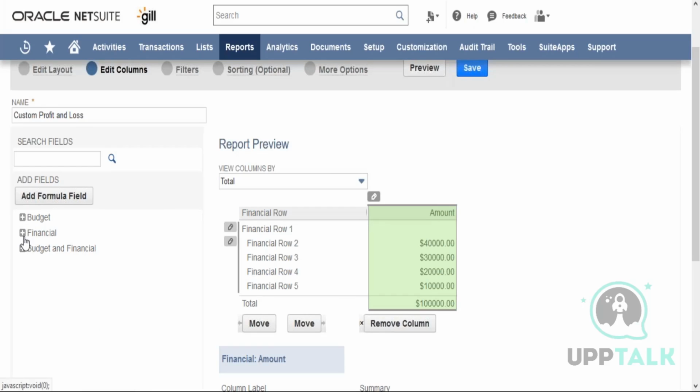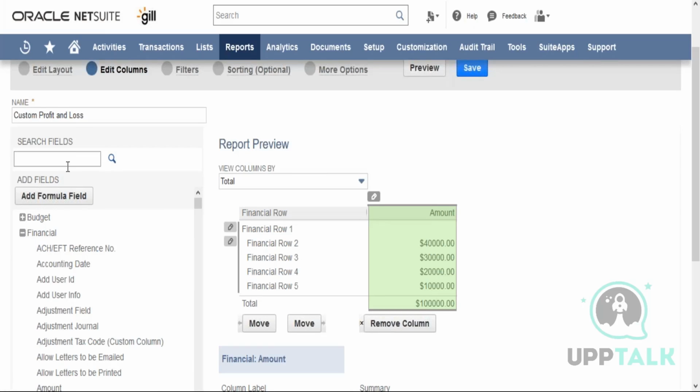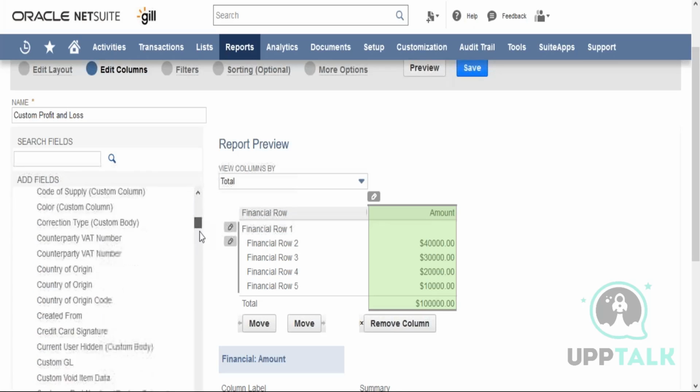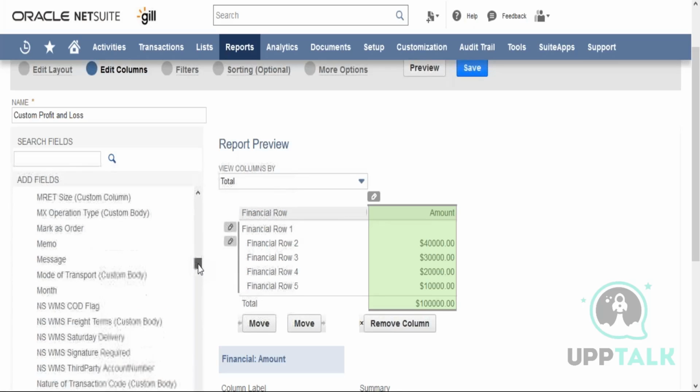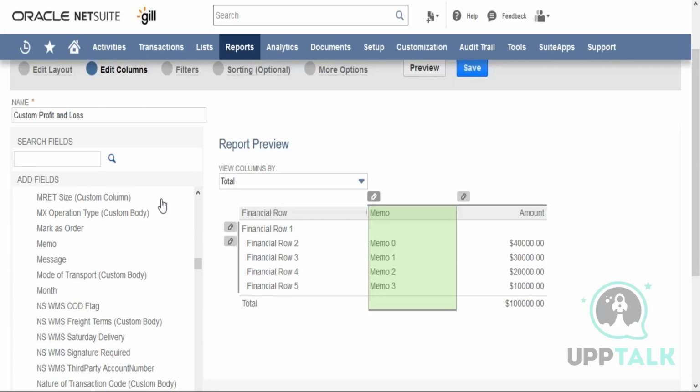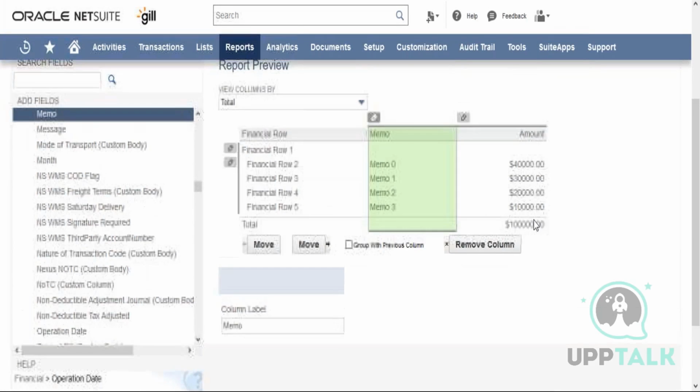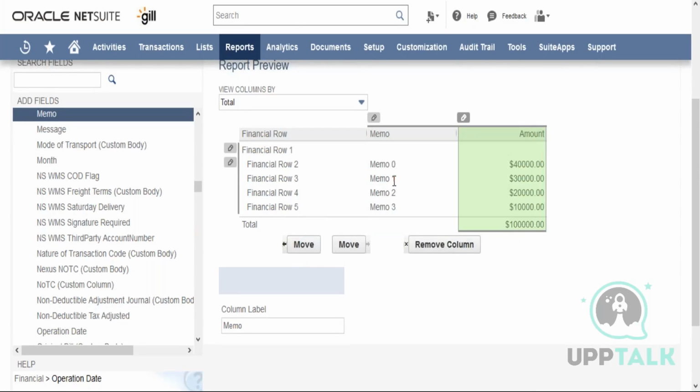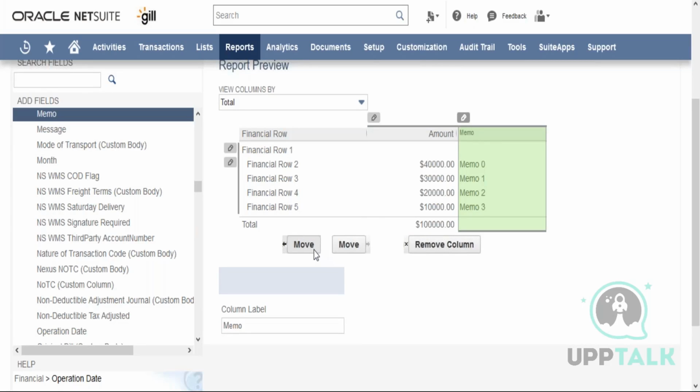So for example, I would like to have, say, the memo. I can add the memo field from the desired group. So I just click on it, and the memo will get added. In case you want to move this memo field or column to the left or right, you can do that. So you can see I have moved the column to the right instead of memo. In case you want to call it with another label, you can do that as well.